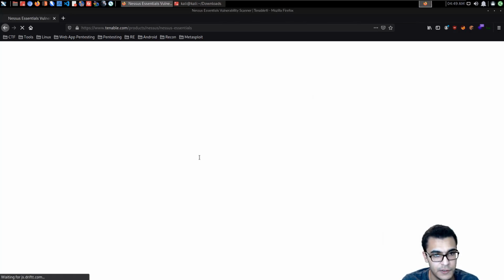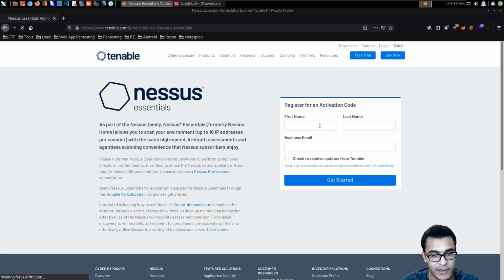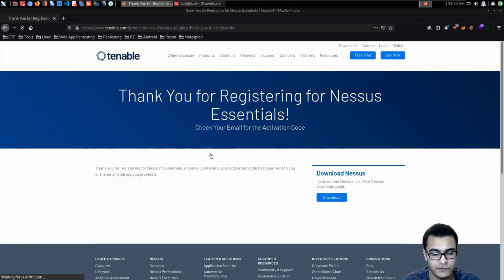So you just click on download here. And you then need to register for an activation code. I have already done that, and in my case, I really don't need to enter it again, but I'll just do that right now. Once you are able to register, they will send you an activation code that will be required to register your Nessus installation. So I'm just going to fill in my information. All right, once you've filled in your information, it's going to tell you that your registration is complete and they will send you an activation code that you will require. So check your inbox for that.